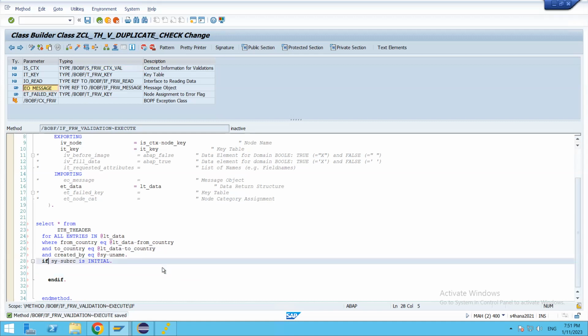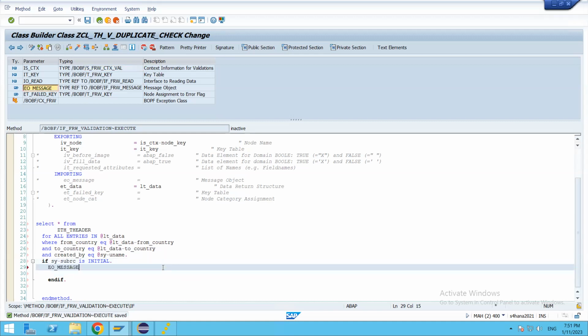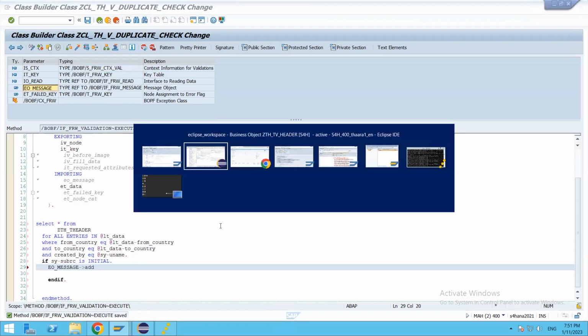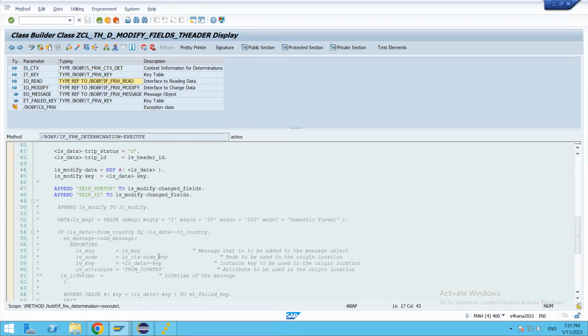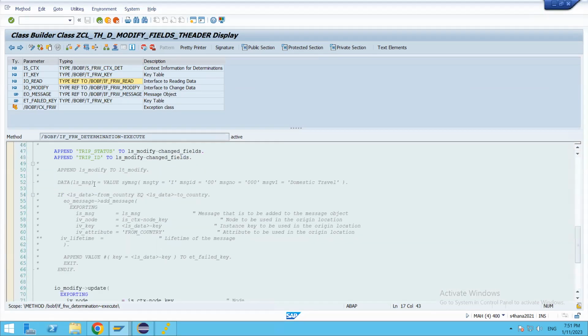So in this case, I am raising a message, EVO message. I think we tried adding the message as well in the previous example. Let me copy that one here. So it's the same.